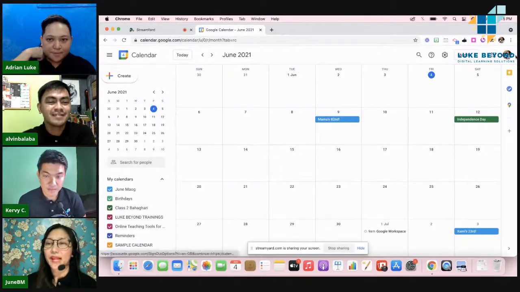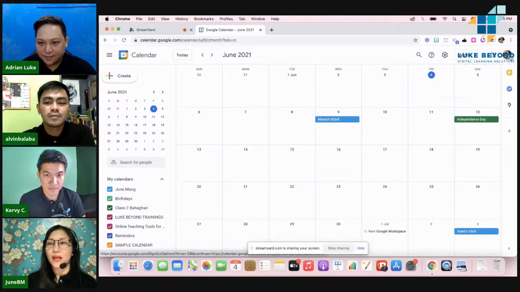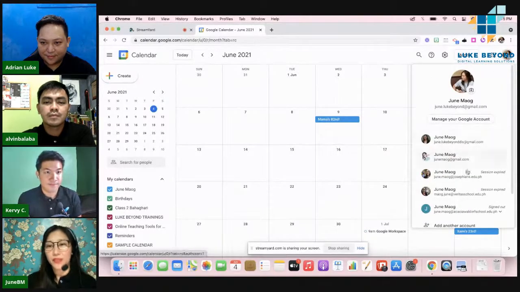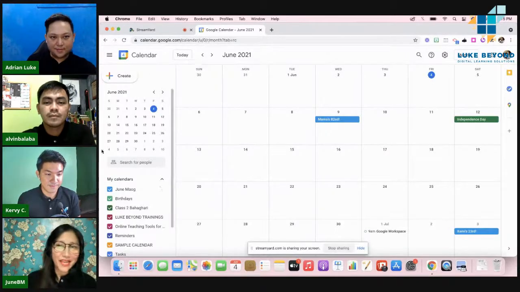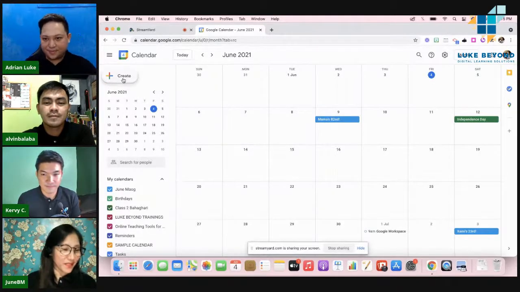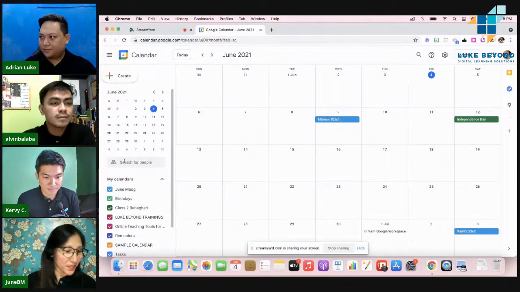And then we have the Google icon, and of course the Google account that I'm using. You can go from one Google Calendar to another just by clicking on it and choosing the account that you want. Okay, and let's now go to the left side. On the left side, you have the create button. Later, I will show you what that does. And then you have a thumbnail view of the present month. You can also go from the previous month to the next month. And then here you have the option to search for people.